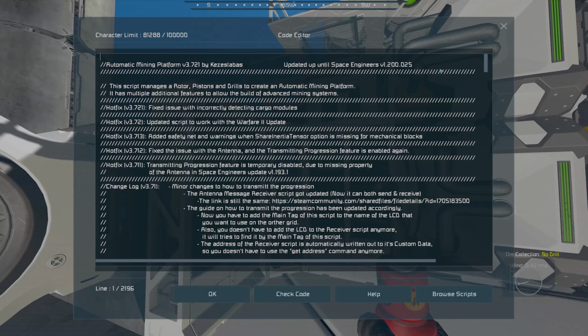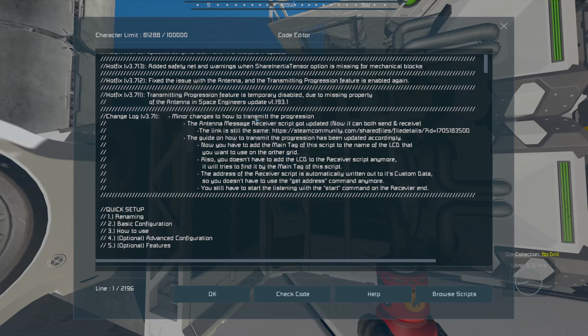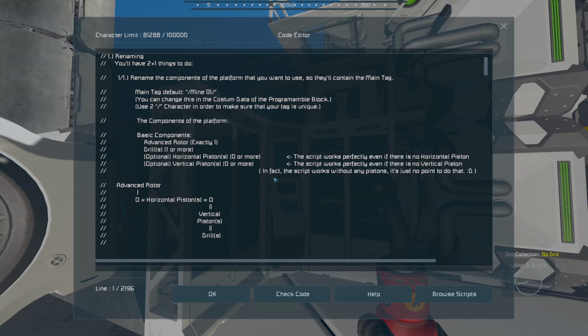It's updated up until 1.2.0.025. Incorrectly detecting cargo modules. Script will work with the Warfare 2 update. Safety net and warnings when share inertia tensor option is missing for mechanical blocks. Fixed issue with antenna and the transmitting progression. Transmitting progression feature temporarily disabled due to missing property. Minor changes. That's basically on antenna. Guide now. Okay, it's fine.